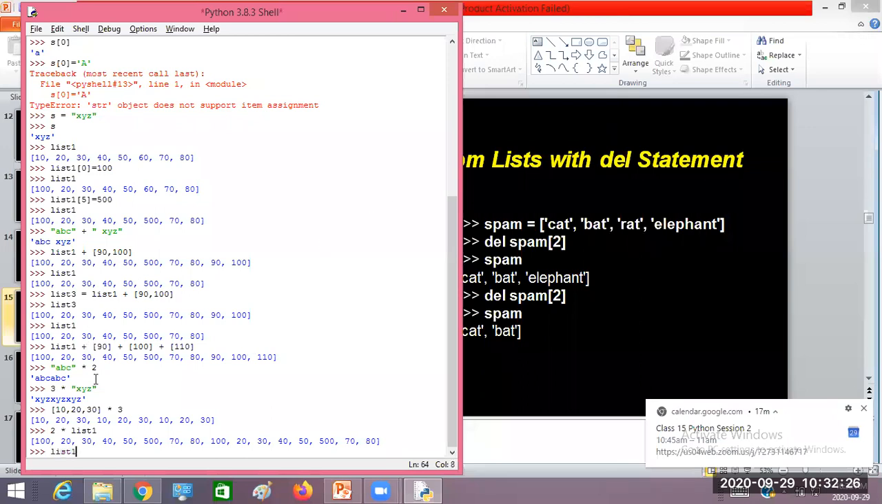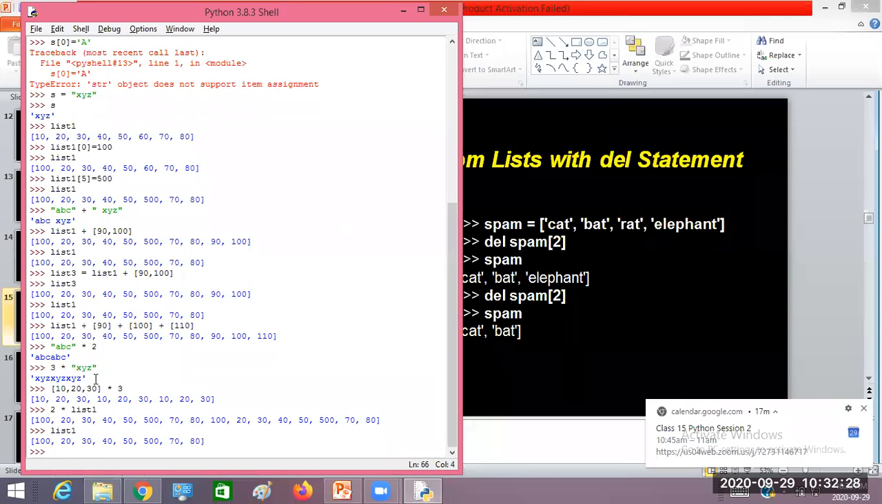See, for example, I have list1 with 100, 20, 30, 40, 50, 500, 70, 80. Now I want to remove this 500. So what is the index value of this 500? Yes, 5. Now, how should I remove that? 5, sir.